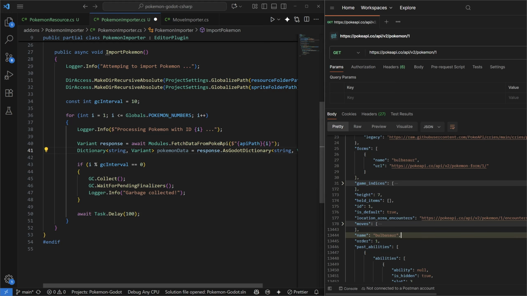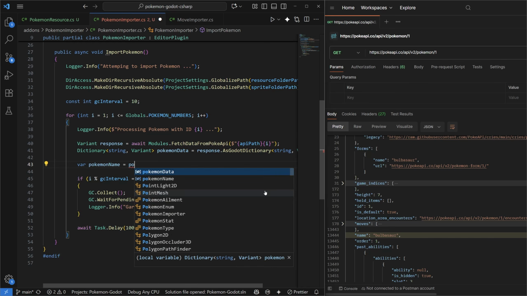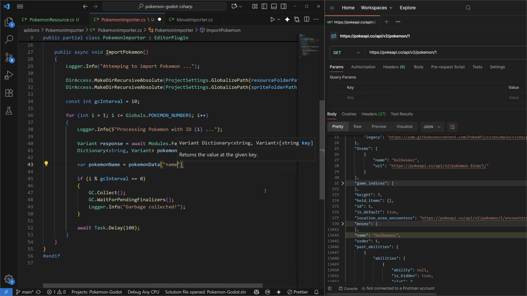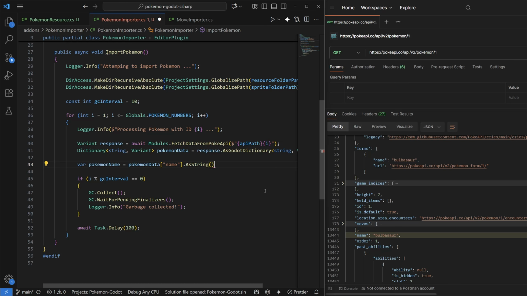So just as a refresher, how we're going to grab this is by creating a var, call it Pokemon name, and make that equal to Pokemon data at name. Now, since this is a variant, you have to call it as string.